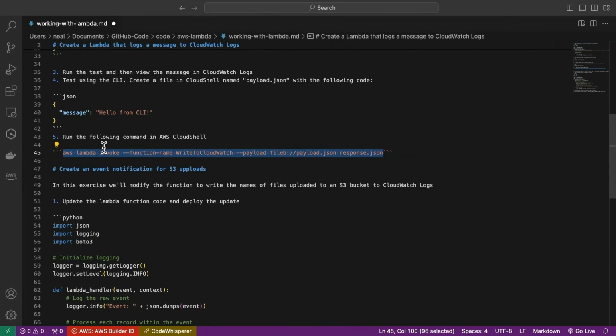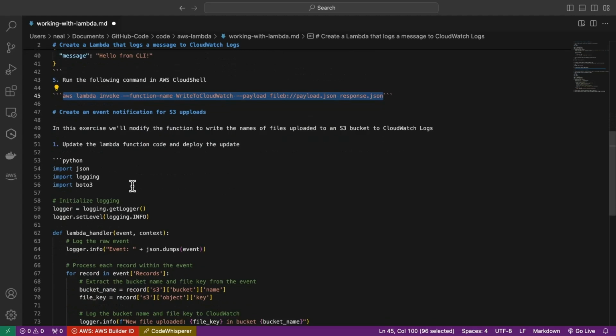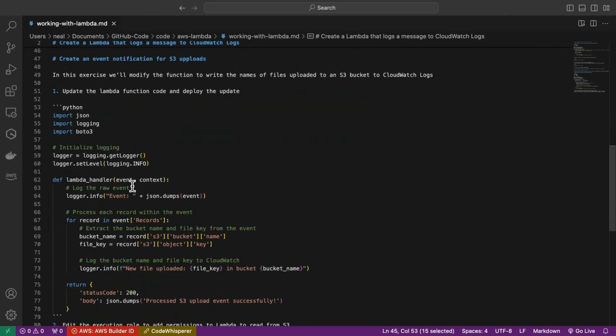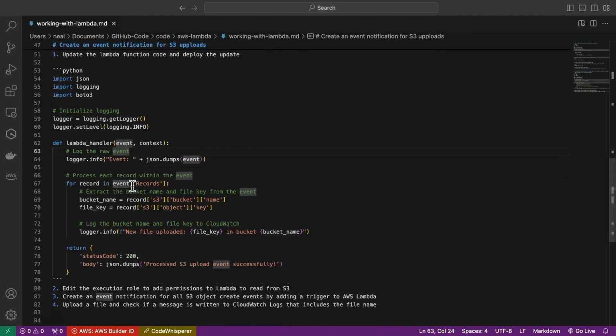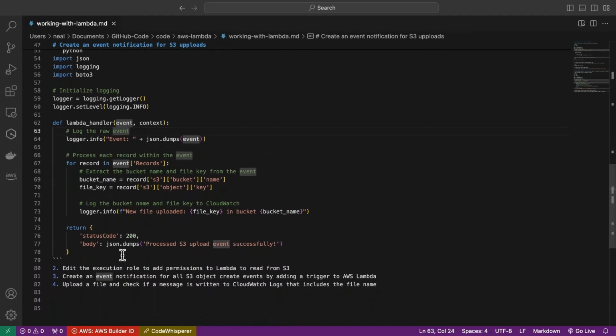Next, I'll show you how we can trigger the function using an event notification from Amazon S3. So what we're going to do now is upload objects, so files, into an S3 bucket, and when we do that, an event notification in S3 is going to let Lambda know that something's happened. Lambda is going to pick up the name of the file and associated metadata, and put that into CloudWatch Logs. So we have a slightly updated version of our code here.